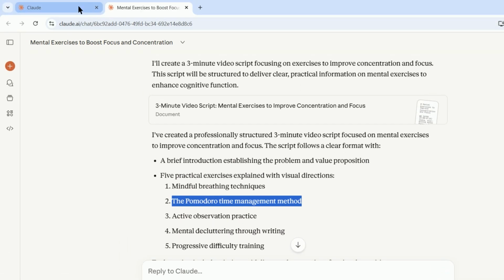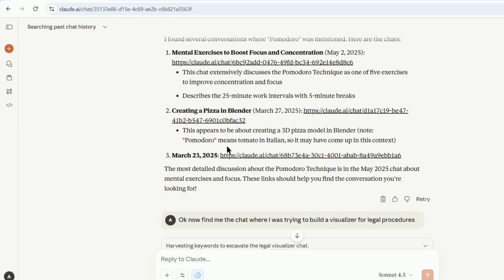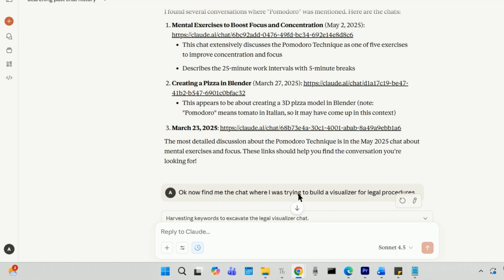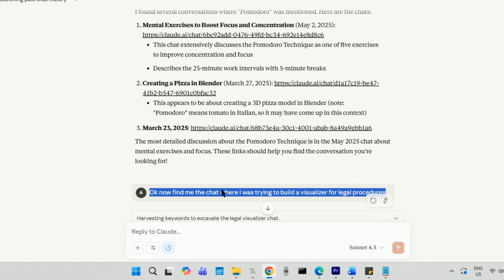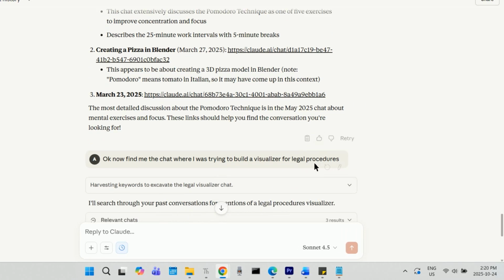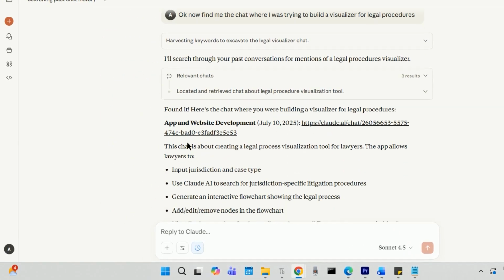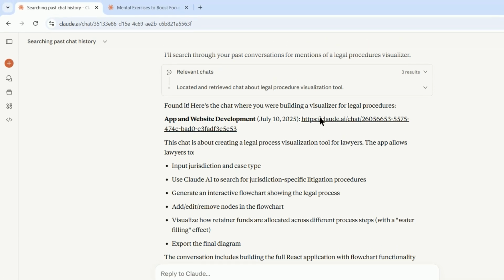And of course, if you don't remember a keyword, you can just describe generally what the chat was about and have Claude semantically search for that chat. I'm looking for the Claude artifact that made visualizations of legal procedures, and it was able to find the right chat for me.